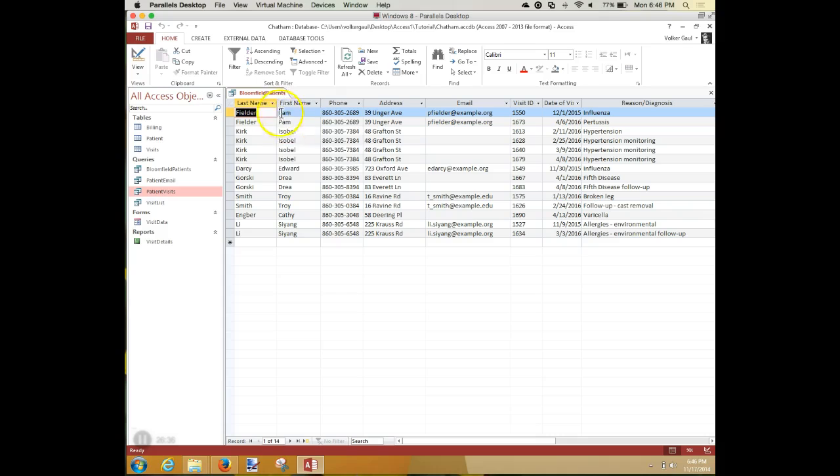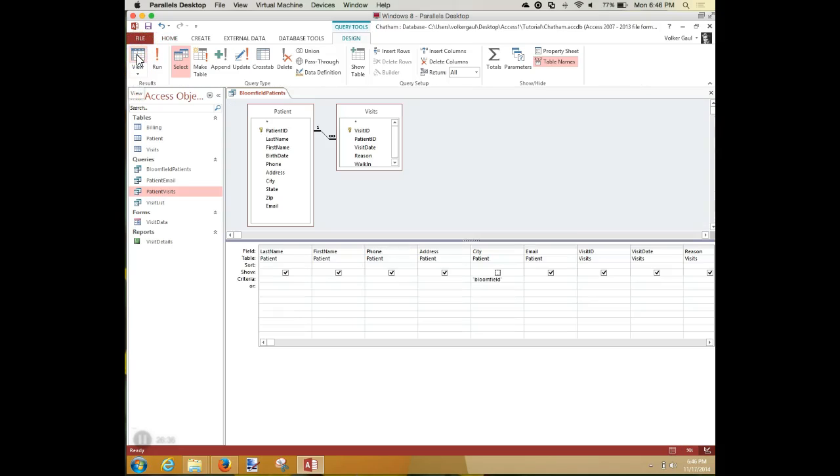Okay, so we got Bloomfield. Now if we wanted to, we could start filtering. We could start sorting from here. We can mix and match this stuff however we want. And notice that the city field is gone. These are still the only records. There's still only 14 records. There's still only Bloomfield, even though the city doesn't show up.